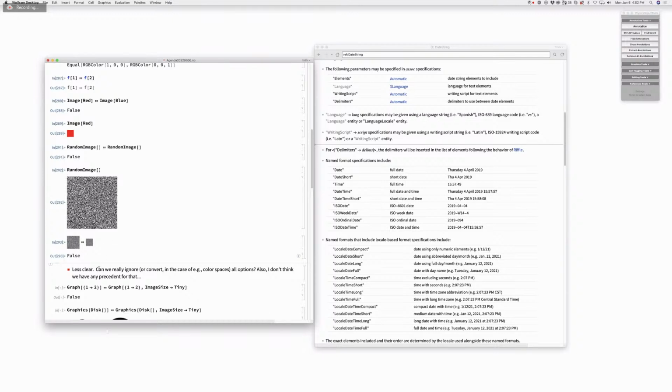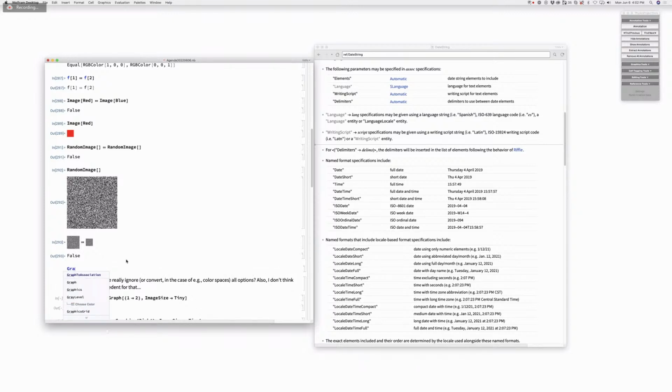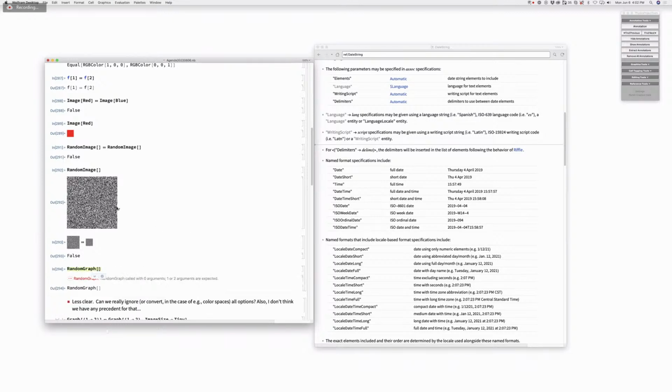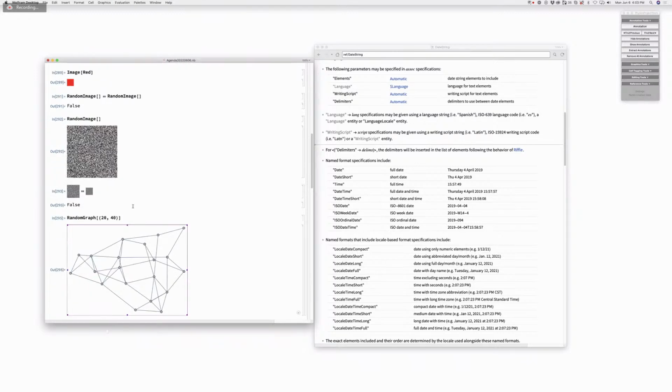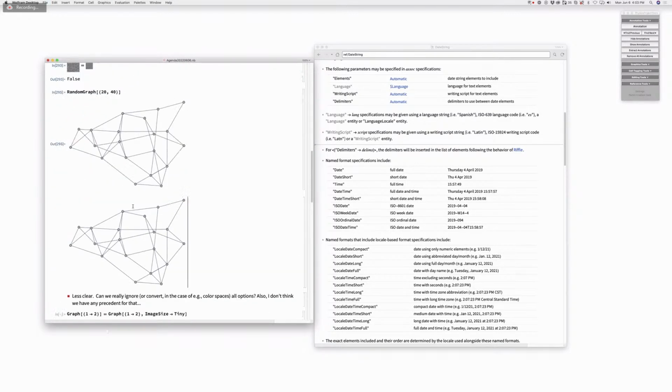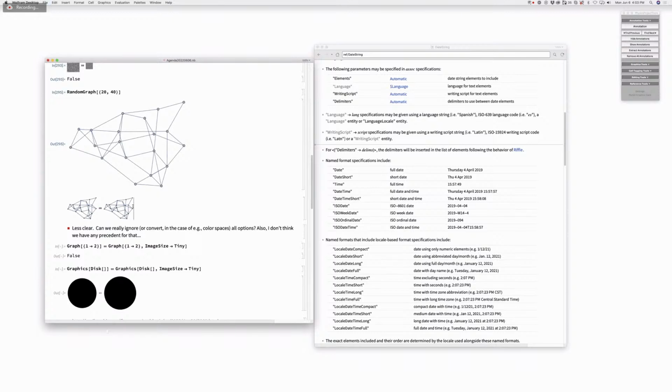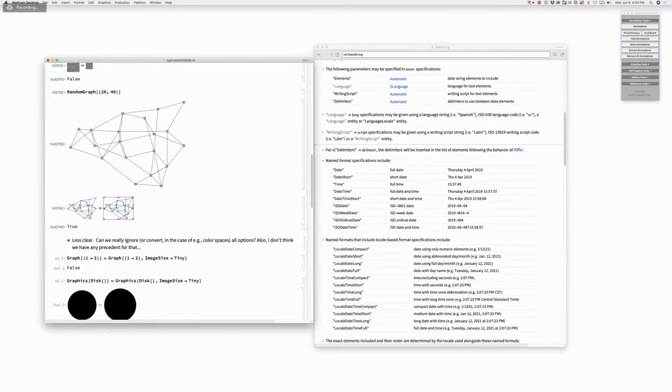Oops. So that's, I guess, a good argument why we should actually do comparisons with image. It's the same reason why we actually compare strings and graphs. That's just wrong. Presumably if you did GraphIsomorphicQ, you'd get true. In fact, at least I hope you'd get true if you did GraphIsomorphicQ on those.